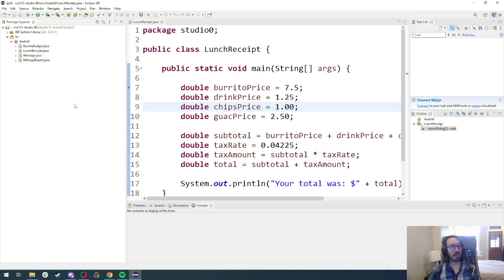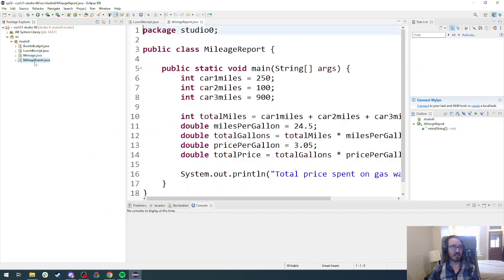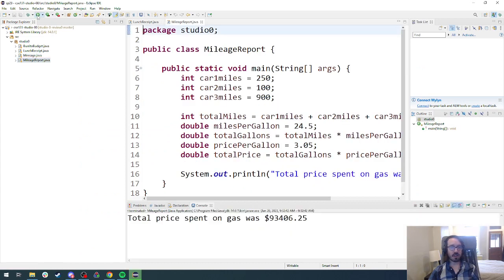Okay, now that all of that's out of the way, let's move on to our next program, which is mileage report. So we're going to open up mileage report here, and it just says to run it. So let's go ahead and run this program and click the green circle, and it says the total price spent on gas was $93,406.25. And if you look at how much I drove, it says car one drove 250 miles, 100 miles, 900 miles. So we did put some miles on here, but the price per gallon was $3.05.